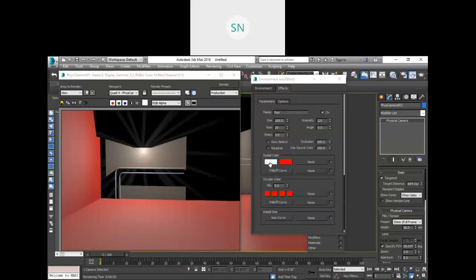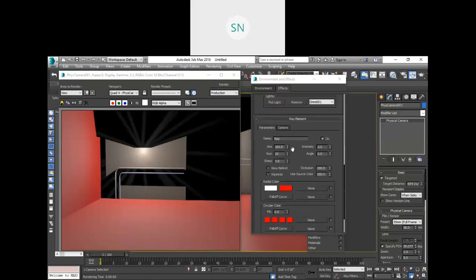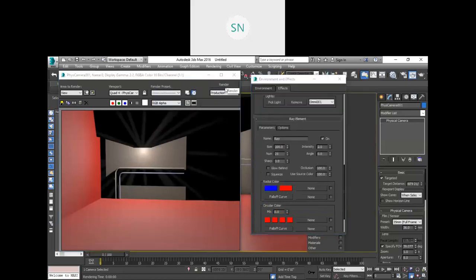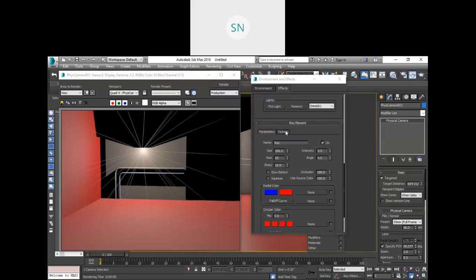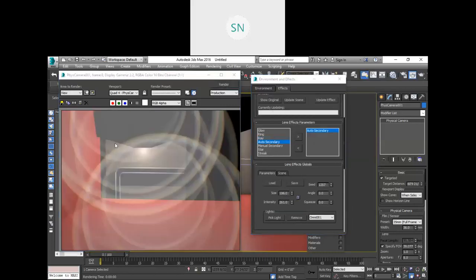Then also we have ray color. So here let's have a blue color. We have that type of effect. Then next we have an auto secondary option. So let me take this one. This is also a very good option. Click on render and you will get this type of rainbow rings, right, in your scene.